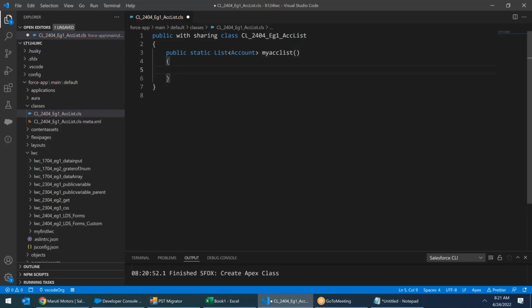Remember that the method has to be public, the method has to be static, the method has to be non-void. The same rule that you have learned in Apex is implied here. Right? Next, it has to be Aura enabled. @AuraEnabled.